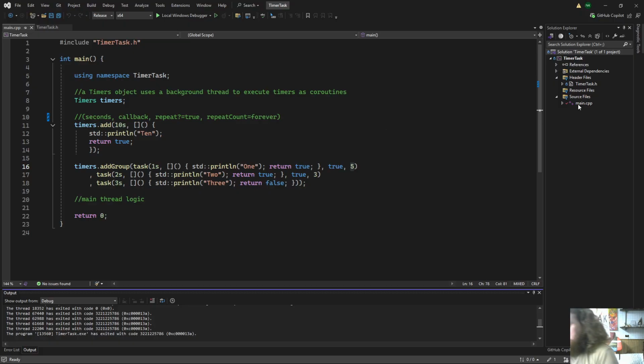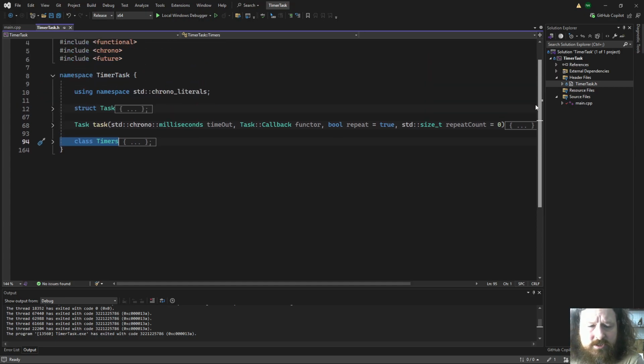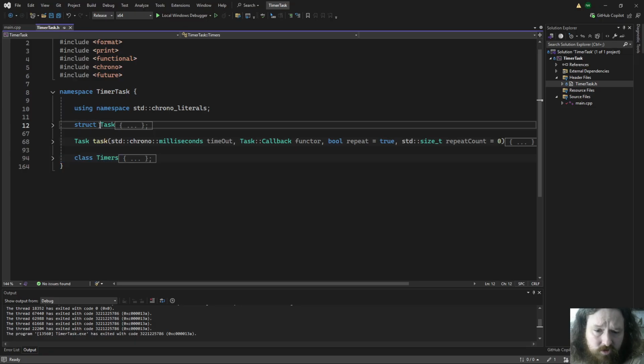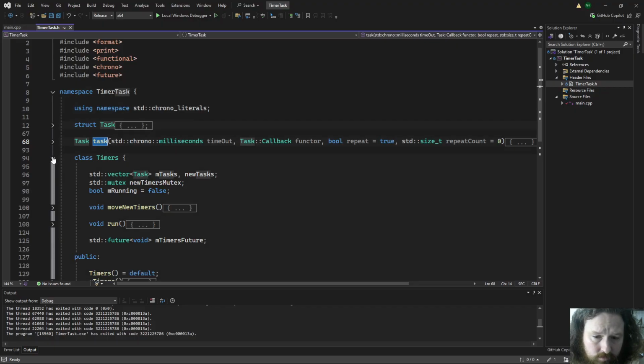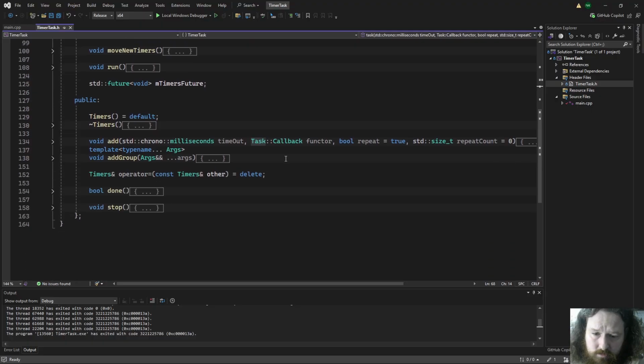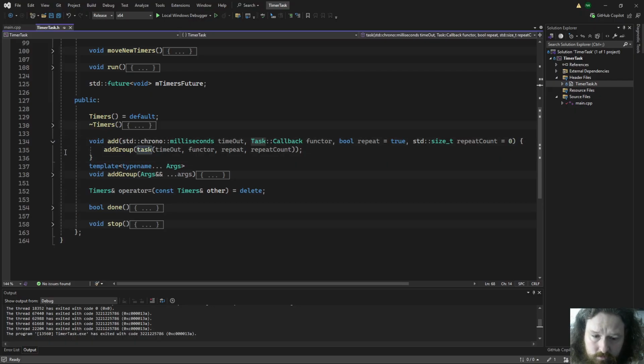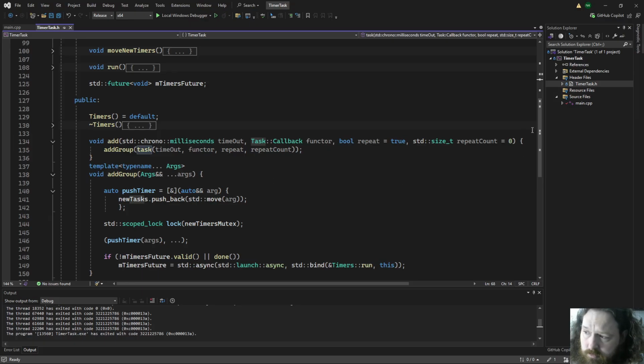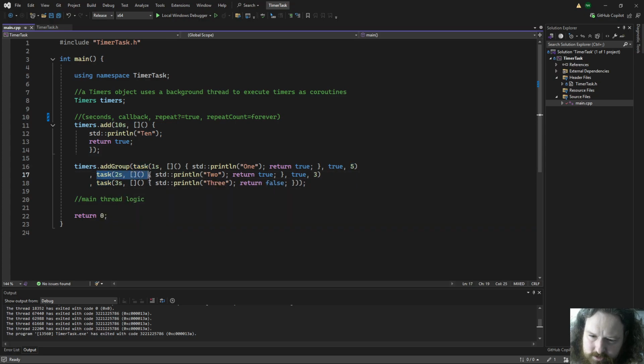So this coroutine consists of, it's called task, and the coroutine is task as well. So this timers object, in add, it goes to add the task. This is a task added in the group method, and a task consists of the timeout number, the function, whether to continue, and if it repeats, and how many times it repeats.